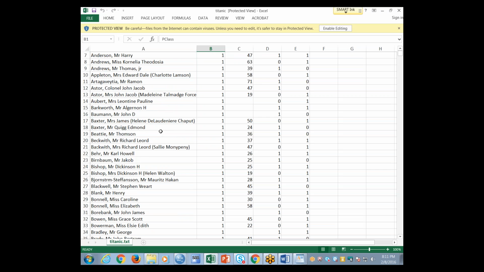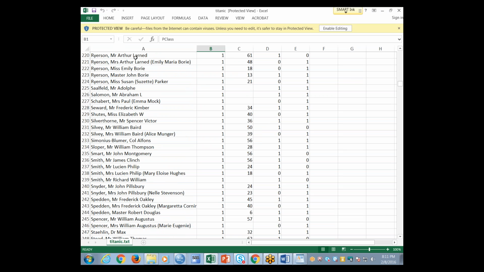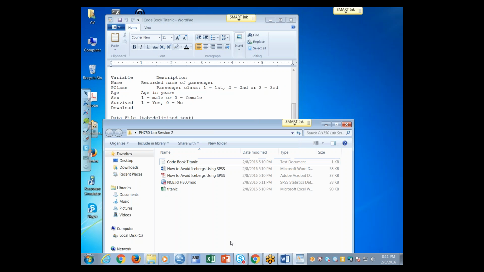See how many people are in this data file. You know how many passengers there were? Okay, good. There are Titanic junkies who could tell me right off the top of their head how many passengers there were on there that day. Okay, so now we want to import this data file into SPSS.